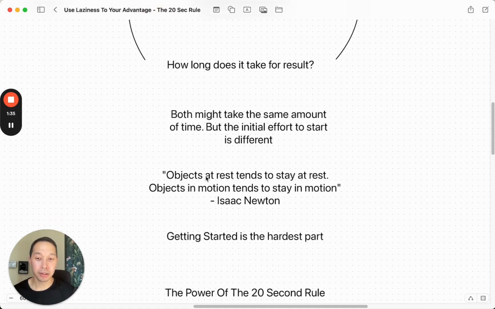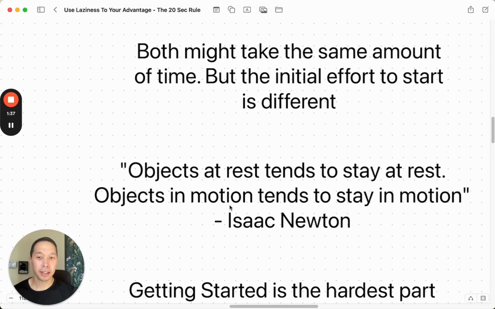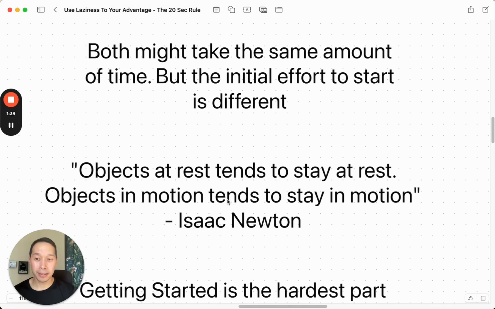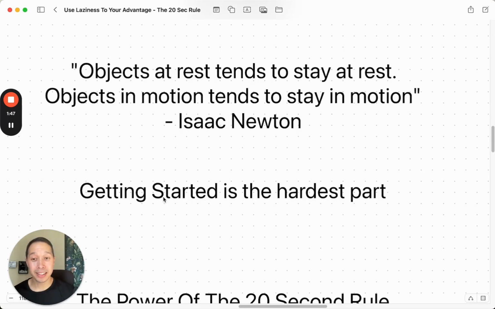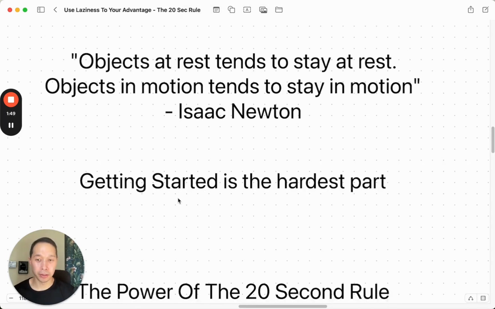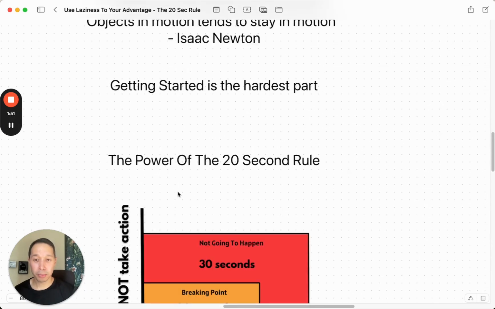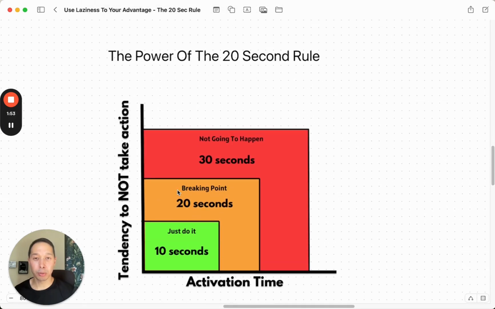So as Isaac Newton says, objects at rest tend to stay at rest, and objects in motion tend to stay in motion. So this means getting started is the hardest part. Which brings me to the power of the 20-second rule.